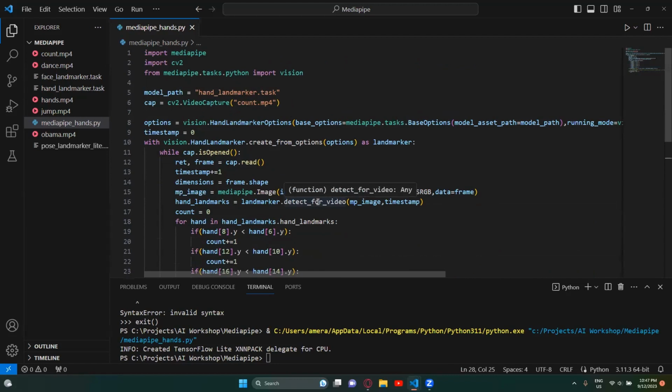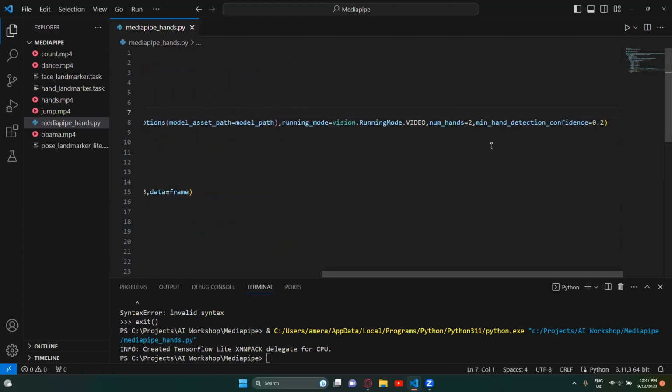Any more questions regarding this? Can it work for even more? If you set this to more, you will detect more hands.